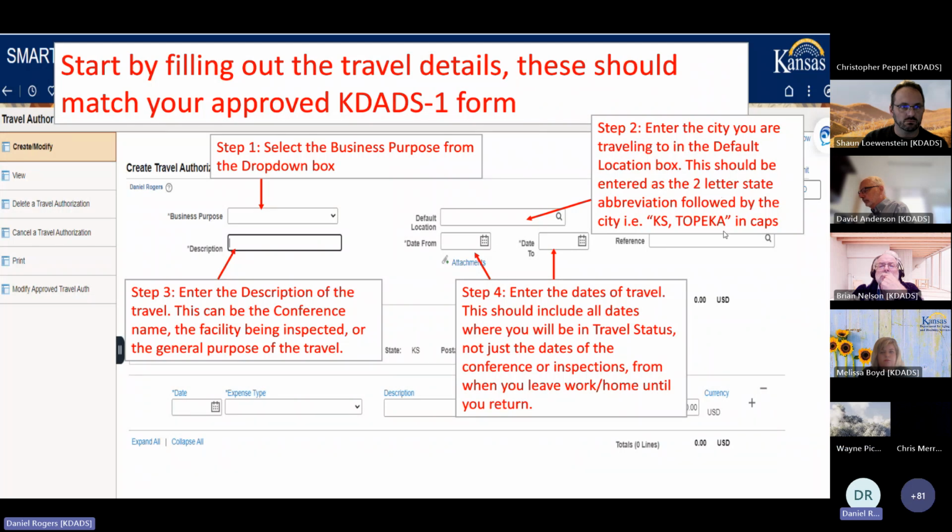Otherwise, it will give you an error. When you get down to the description, just a brief description of the travel. Again, this will come off of the KDADS one, the name of the session that you enter in there. And then your to and from dates, which will match your out of office dates on the KDADS one. It'll include all the dates you're in the travel status, not just the dates of the conference or inspections. This will be from when you leave work or home until you return.